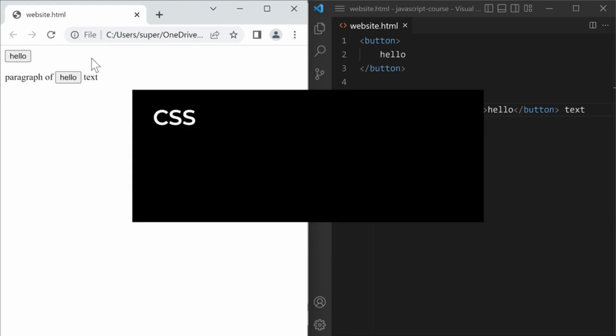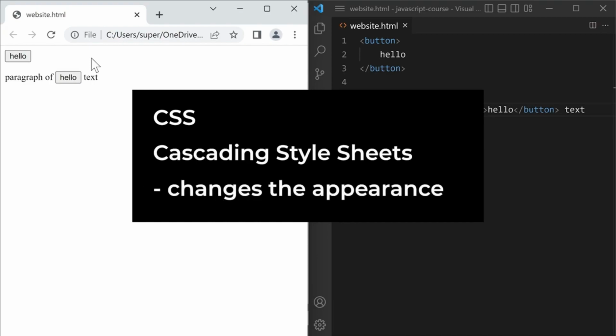Now let's review CSS. CSS stands for Cascading Style Sheets, and CSS changes the appearance of our website.